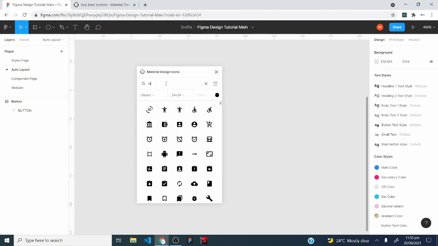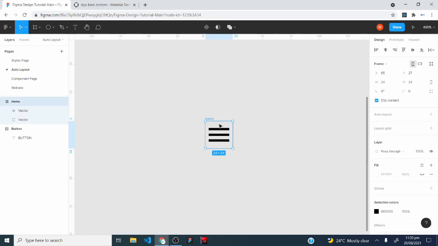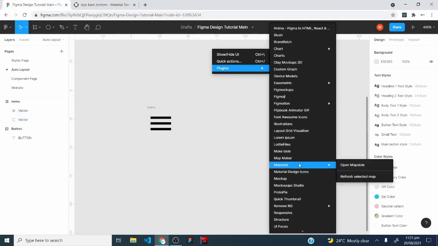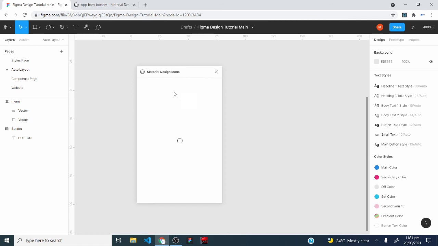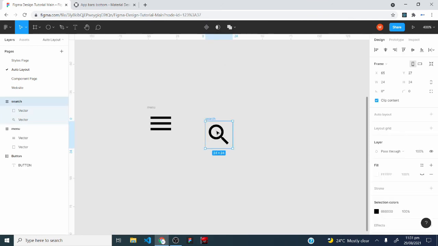Then come here, type in menu, then I would have this. I would have that selected, keep this here. Then I would go back, I would have this search icon and this other icon here. So I would use the material design icons plugin once more, and I would have the search icon here. And this is what we have. It's 24 by 24 still.